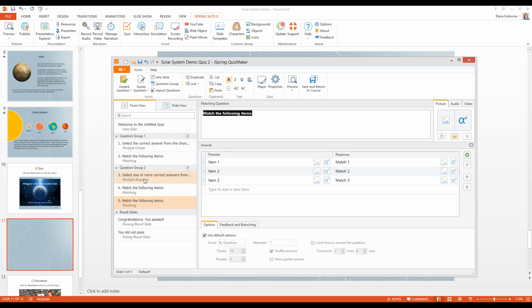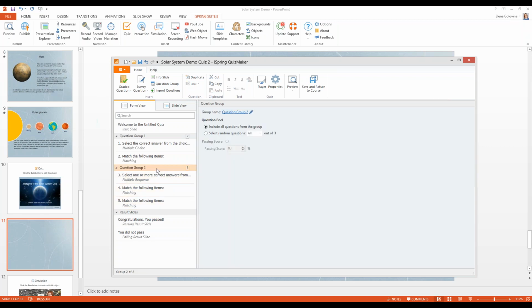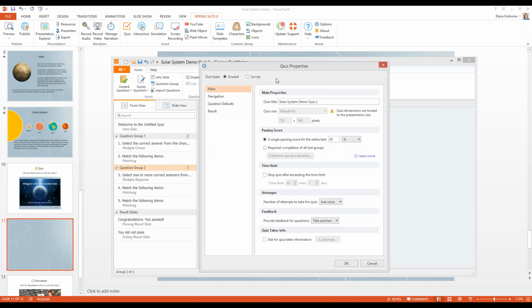And if you have a few question groups in a single quiz, and you want your users to know their score for each of those groups, you can open the quiz properties and enable this new feature. It can be a single passing score for the entire test, or you can set a required completion of all test groups.